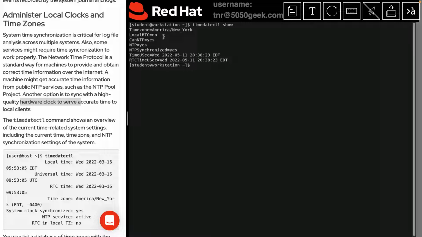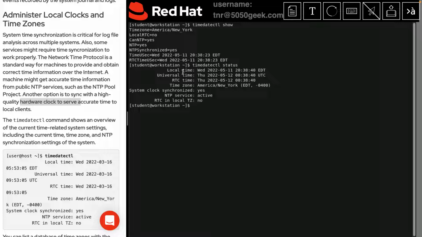Right, so it's telling me there's New York, NTP, and then there's NTP synchronization going on, and then RTC. Now, when I type in status, you can see local, universal, RTC, the time zone, and so forth, right? And then it's RTC in the local time zone, no. And the NTP service is active.